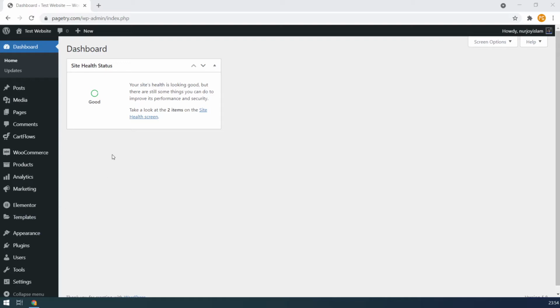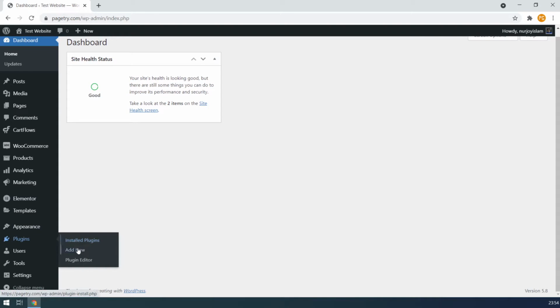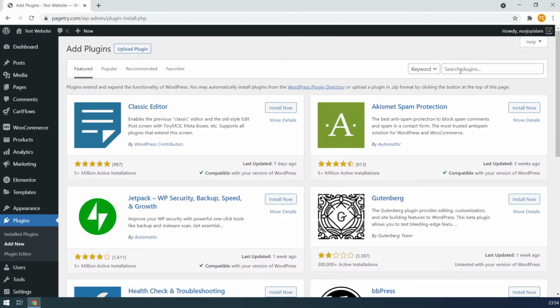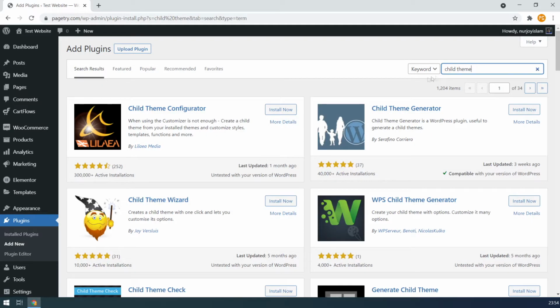In this video, you will see how to create a child theme. Open the Add New Plugin page. Search with Child Theme. Install this Child Theme Configurator plugin. Activate it.